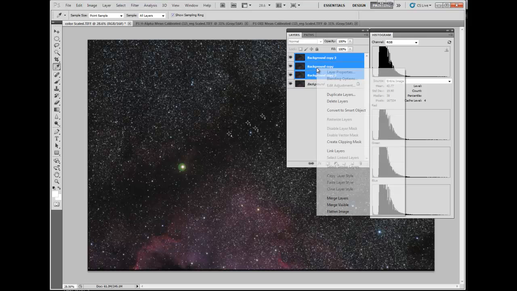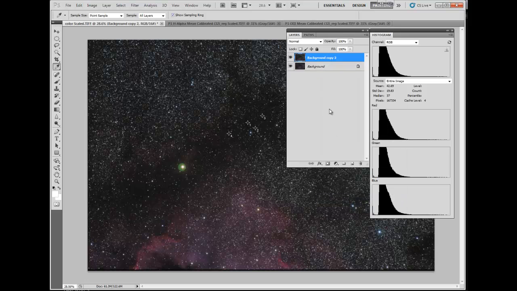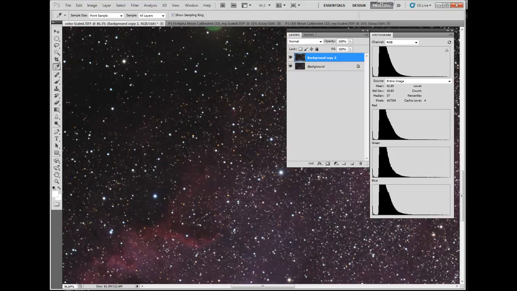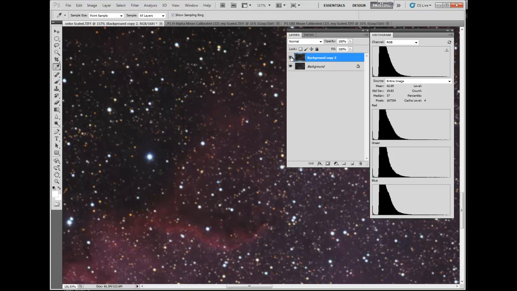No, that's wrong. Merge layers. So now I have two layers. This is what it was before and after the saturation. Now it's very subtle. You might not even be able to see it. But if I were to zoom in down here, this is before and after. Before and after. Look right along this ridge of nebulosity, and I'm really pumping that up.